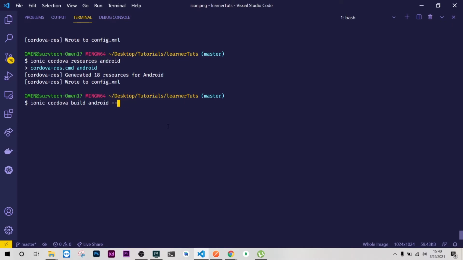If you want production, you just do --prod. And I like to also add --release, so it gives me a very short file and also disables some logging and stuff like that. Because we're not building for the Play Store, just for our own use, I'll do android build and just add debug. It's not a must, but let me add it there.